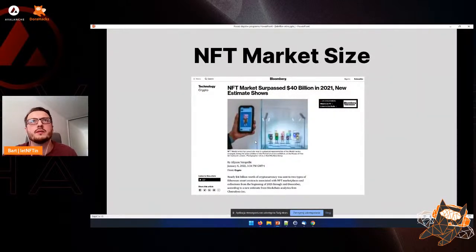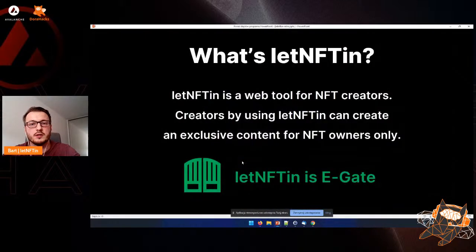I want to mention the market size of NFTs. In the previous year it was 40 billion, so the market is huge. Okay, so what is letNFTin? letNFTin is a web tool for NFT creators. NFT creators can use this tool to create some exclusive content for NFT owners. I would say letNFTin is something like a gate, maybe.